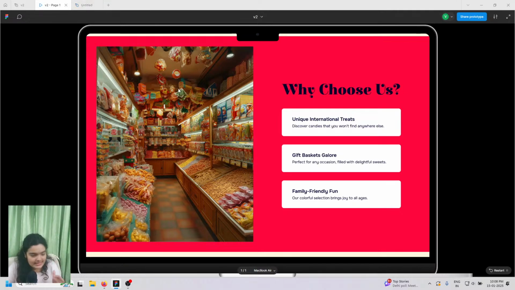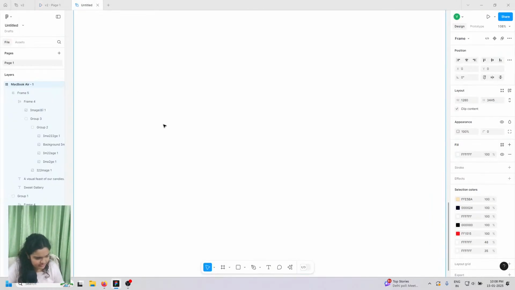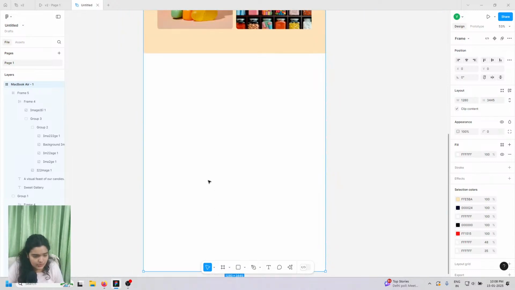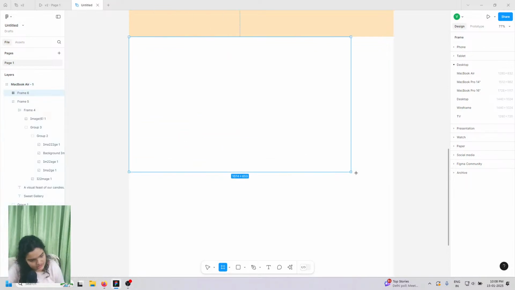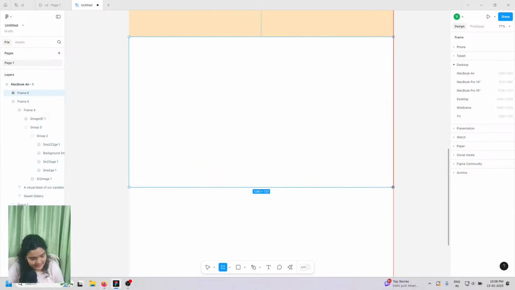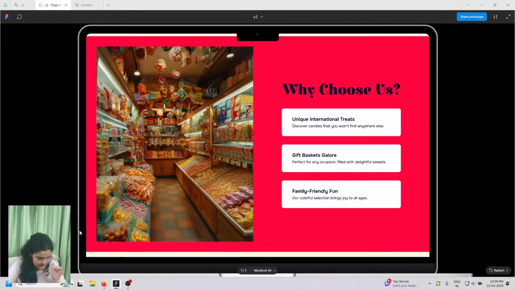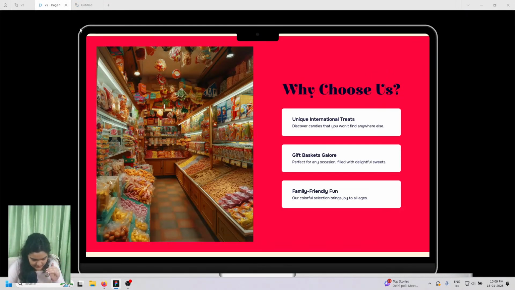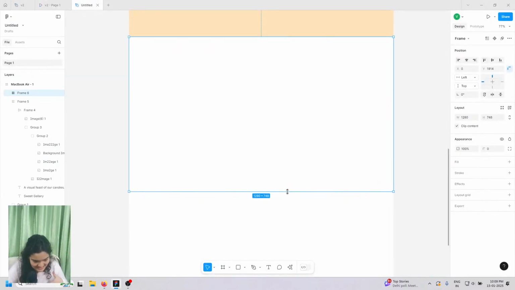Anyways, next section we're building out is why choose us. Very, very simple thing to build as a UI design element. Just go to the frames, create a new frame, and this is going to be a little bit less than 1280. Sorry, a little bit less than 800, because 800 is this height, and we're trying to leave a little bit of spacing at the top and bottom. So a little bit less than 800.